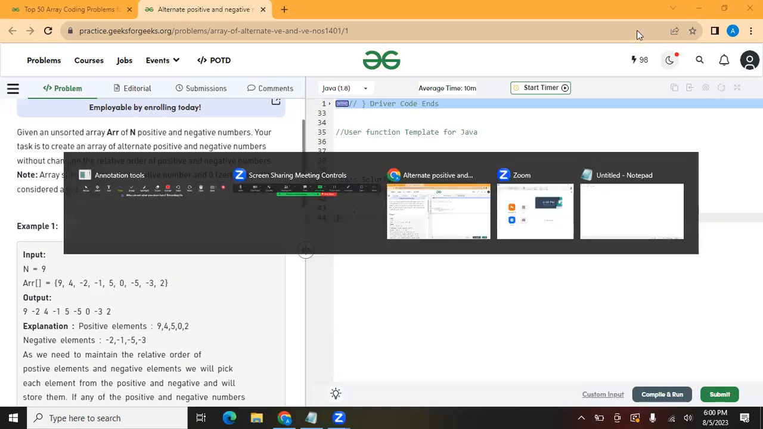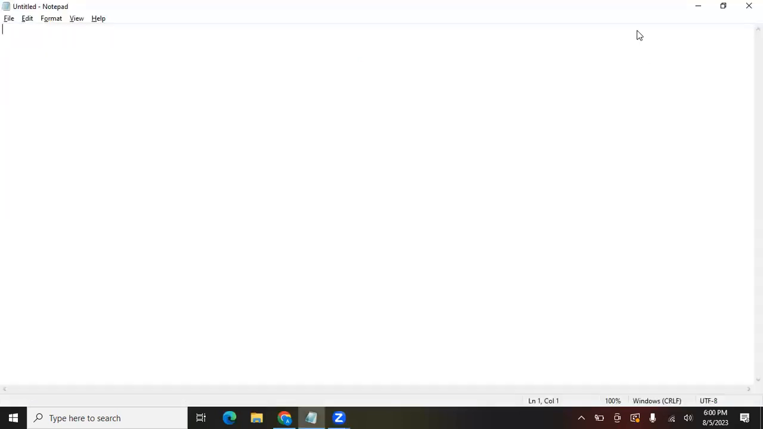So let's go to the white screen and let's try to come up with a logic. This is the sample input: 9, 4, -2, -1, 5, 0, -5, -3, 2.